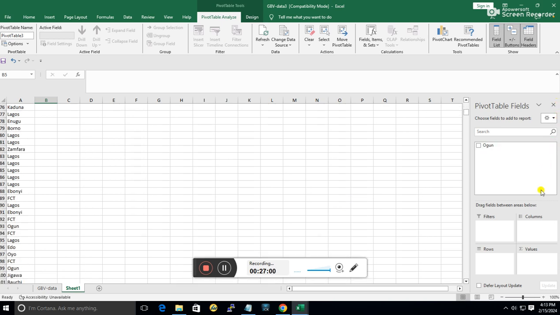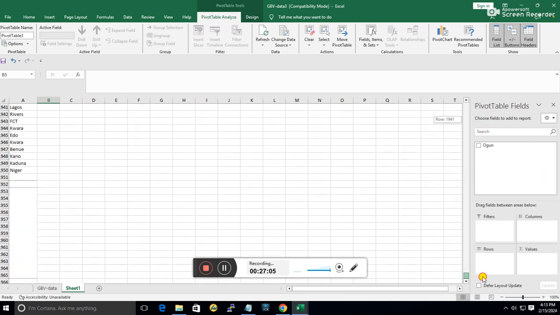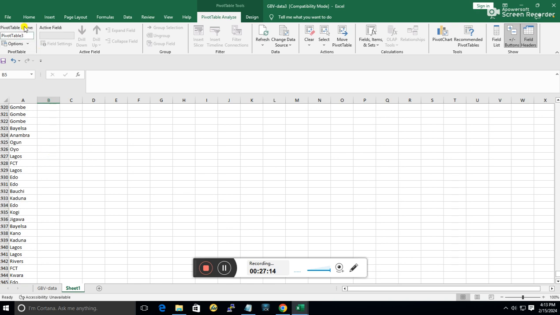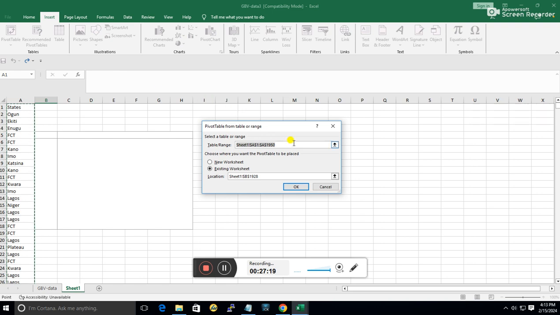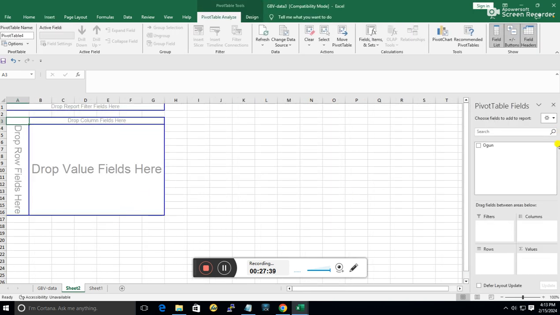So let's see what we have. Let's confirm where it stops. Okay, we have 1940. So we have to undo that. So I'm going to close this. Then I'll go back again. So I'll go to insert, click on pivot. So I'm going to put this in a new sheet. So it's A2 colon A1950. I'll click OK. So this is how it opens in a new sheet.